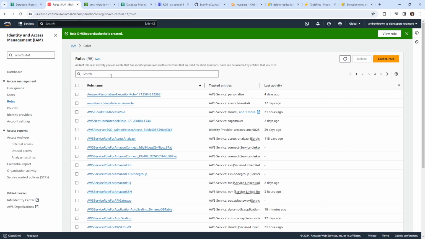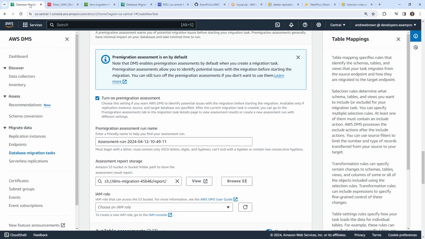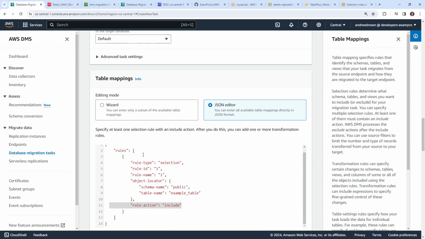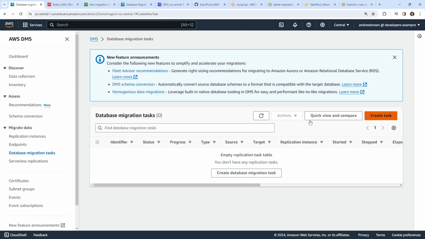Let's go back to our roles. Let's make sure that one was created. It's right there. It's for DMS. So what I'm going to do, this is annoying. I'm just going to copy this rule out because we're going to have to remake this. It's not doing what we want it to do. So we'll go ahead and create this again.